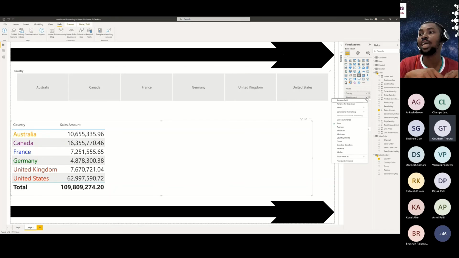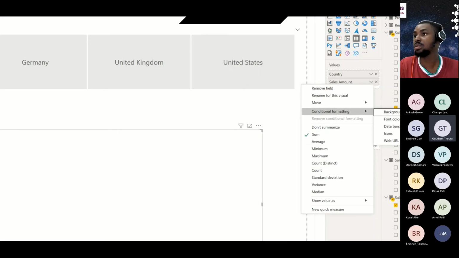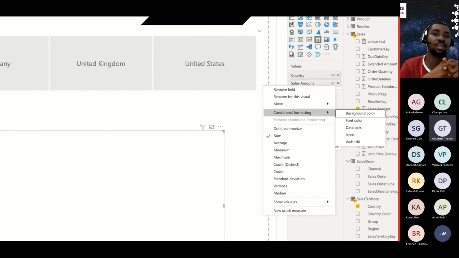Manuel, you can try that. Bring in a table or matrix. Then look at your fields, and you should just left click or right click one of them. The drop down is there. You see conditional formatting. When you touch on conditional formatting, you'll be able to see the different ways in which you can format either your background color, font color, data bars, icon, web URL. You are going to see it. So something like this.